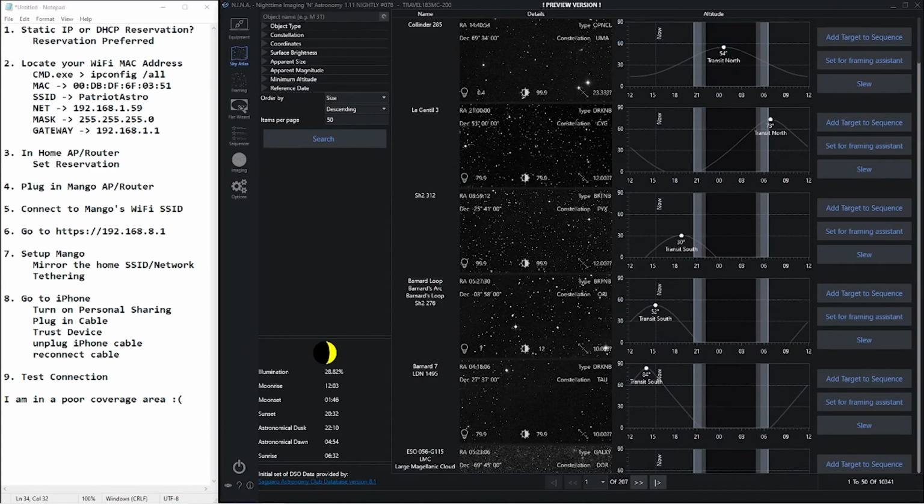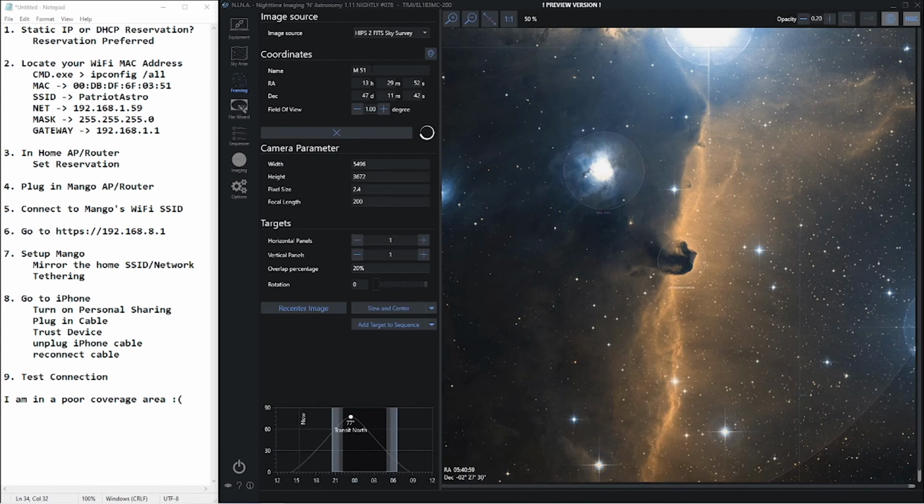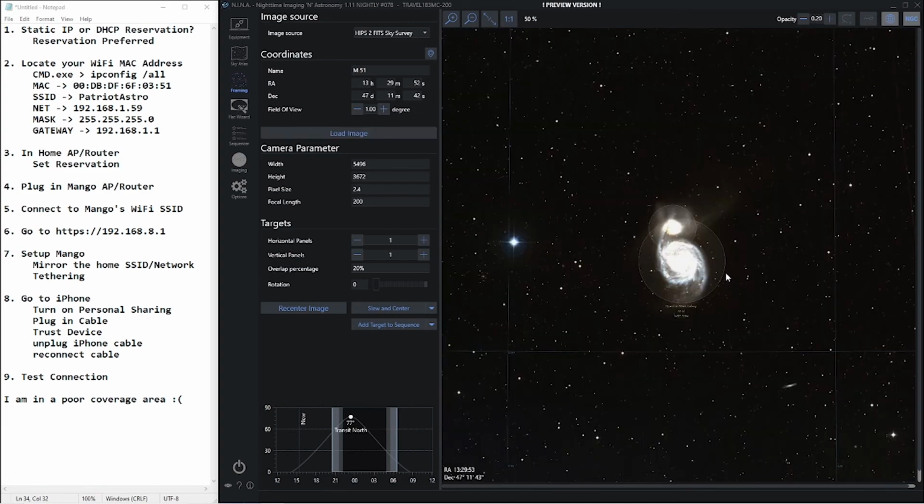So here I am in Neenah, and I'm in the Sky Atlas, and I'm going to go ahead and search for M51. And let's go ahead and pull up framing for that. Now this is real time. I did not speed this part of the video up. So we wait about 10 seconds or so, and you'll see that we'll get 1 degree of framing for M51 to come up via the iPhone.